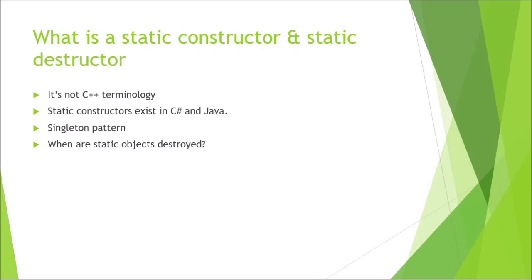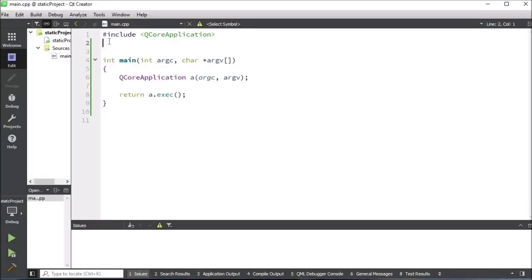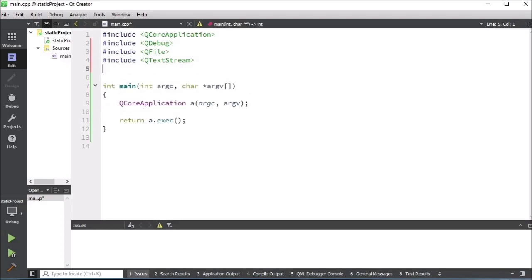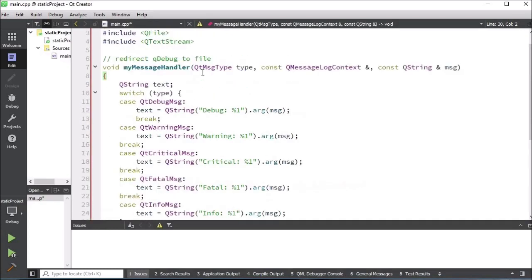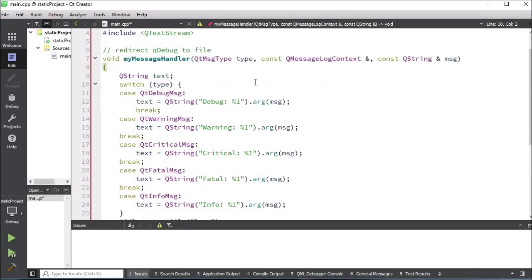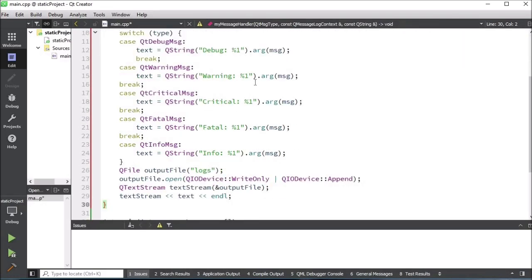Another difference is singleton objects are stored in the heap, but static objects are stored in the stack. Now let's move on to the examples. After creating a project, we do some necessary includes. Then I'm going to redirect the QDebug messages to a log file using the message handler.